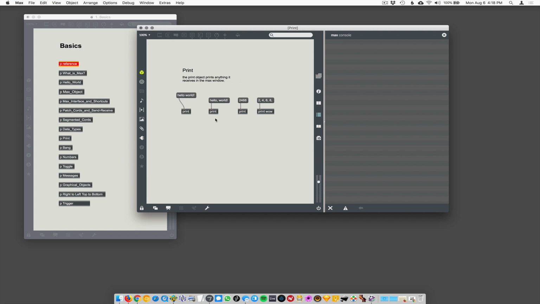All right, so I click on Hello World. It goes into this print object. Anything that goes into any print object is going to come out this console window here. So Hello World. Great. So I keep clicking, and every time I click, it's going to report what it hears. Print just reports what it hears. It prints it into the console.